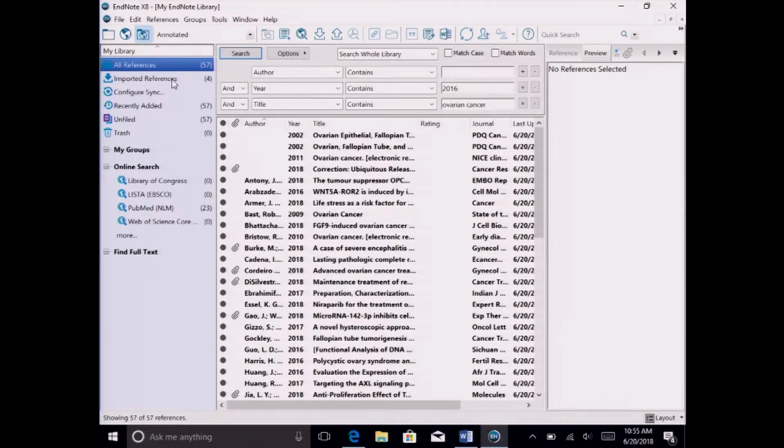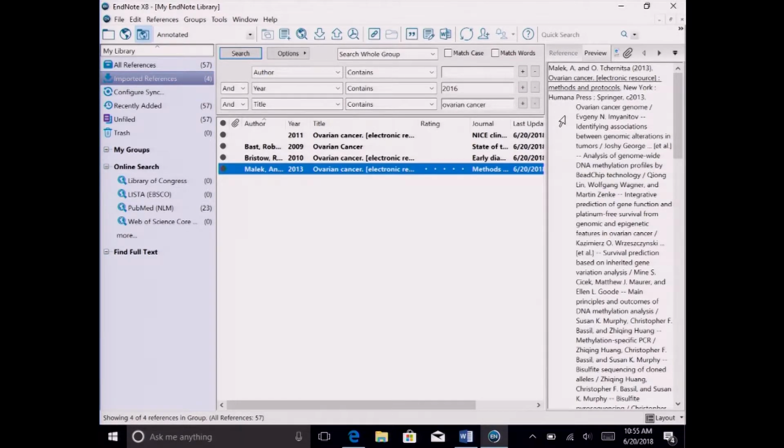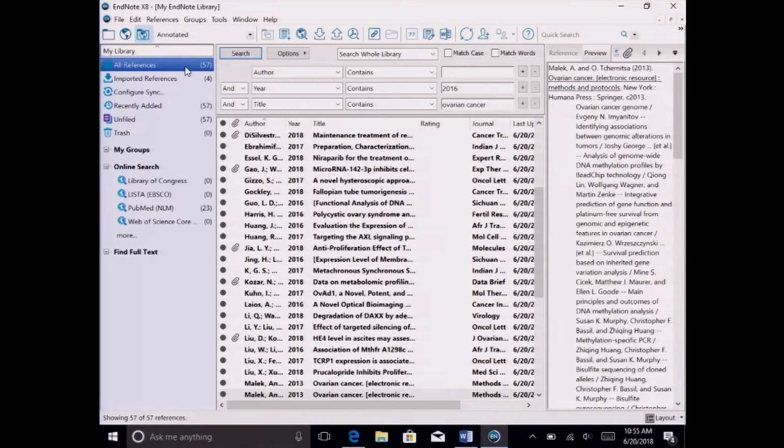Any new references I have will be in Imported References. The next time I import a slate of references from a resource, this folder will refresh itself. And now my library has grown from the initial 30 to 56.